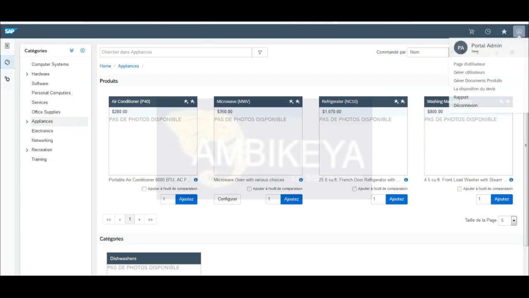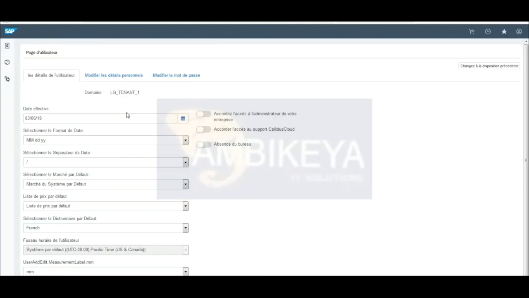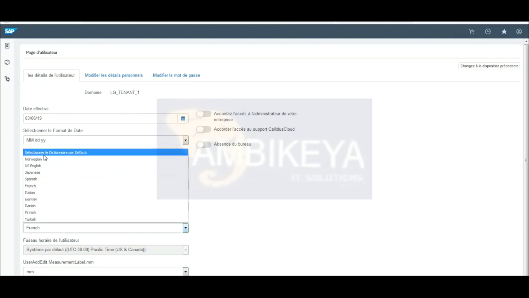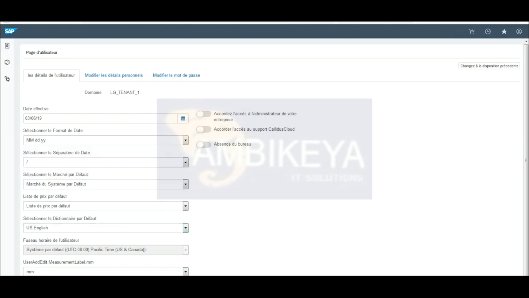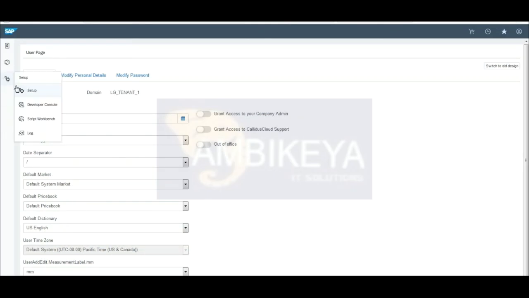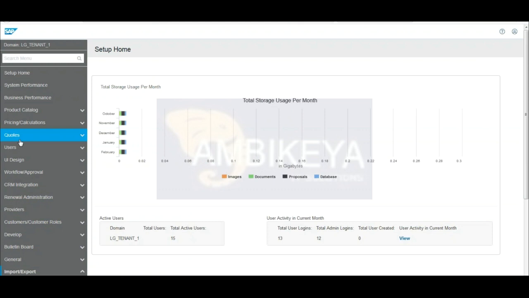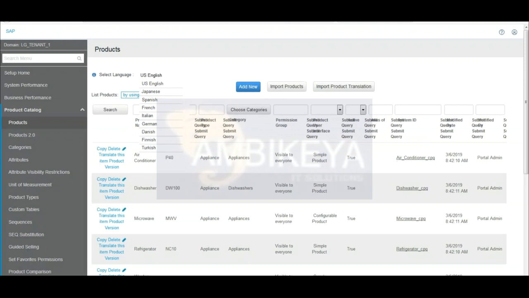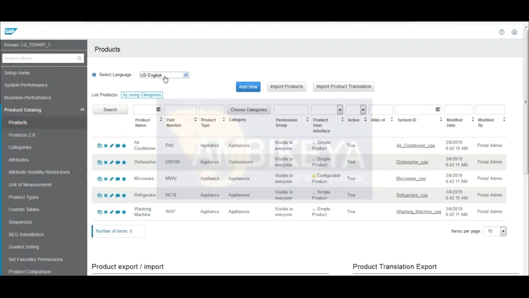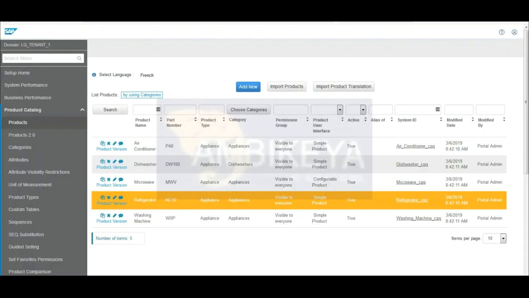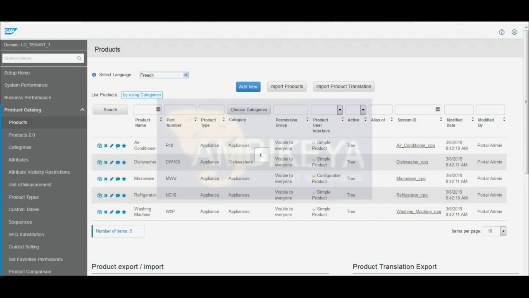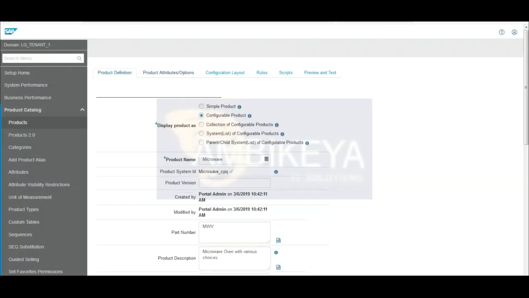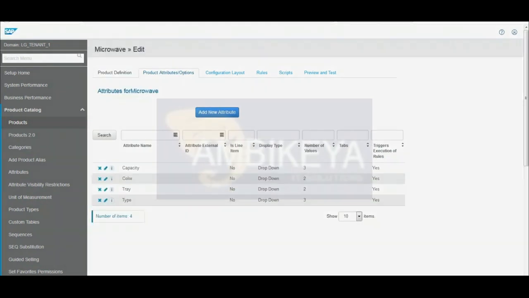So let me show you this a different way. I'm going to change it back to US English, and back into setup. So I think the other thing I can do is I can go to the catalog, go down to the product, and I can change select language into French. And then what would happen is if I were now looking at the microwave and I look at the attributes, I would be able to see them in French instead of in English.